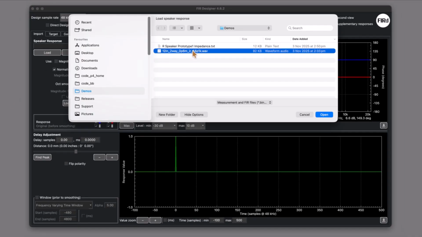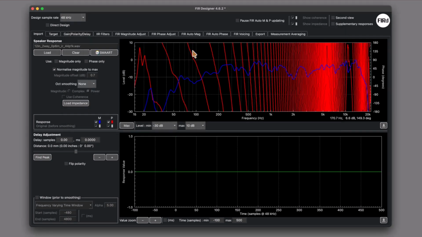Here's a measurement of a full-range 12-inch two-way horn-loaded loudspeaker. The magnitude response is shown in blue and the phase in red. Use the response checkboxes to hide or show specific responses. Let's first remove any bulk delay using Find Peak.